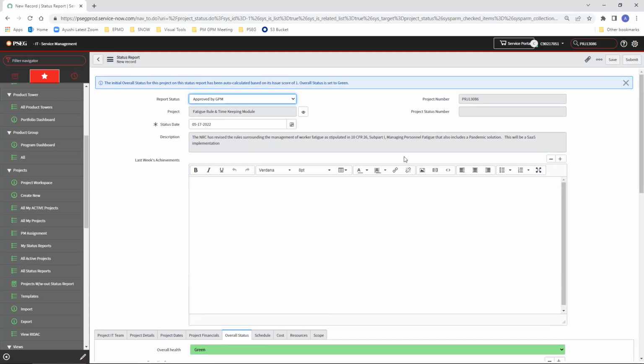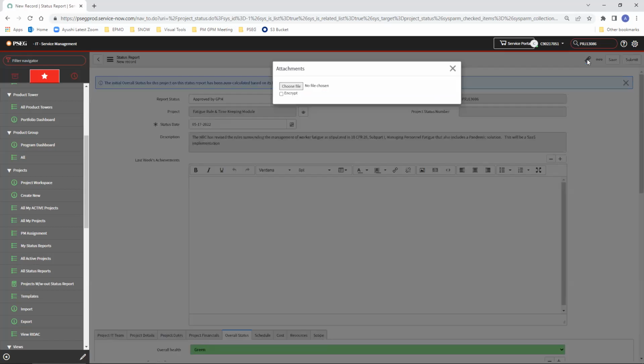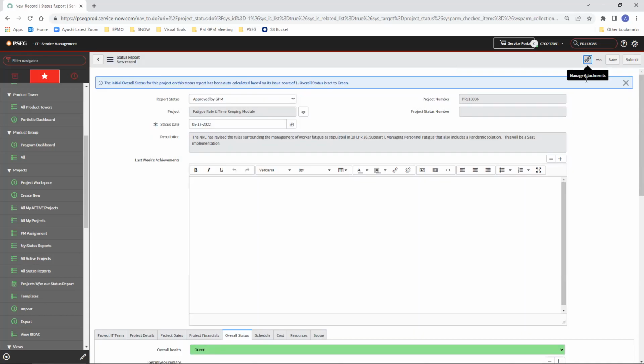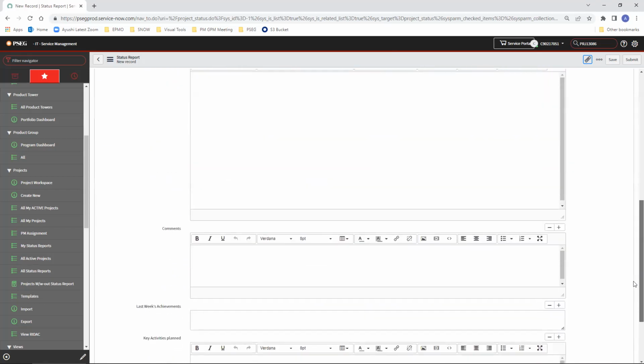You have to get it approved verbally from your GPM, or maybe just send all the content that you want to update in the project status report. There is no direct way. What's that little clip in the right-hand corner next to save? No, that's not for this. You can upload a document there, something like that. So this is the way you submit the status report on ServiceNow.